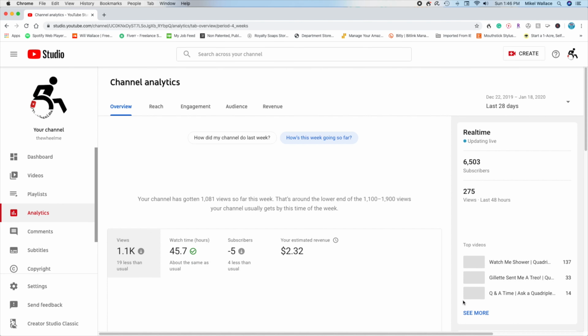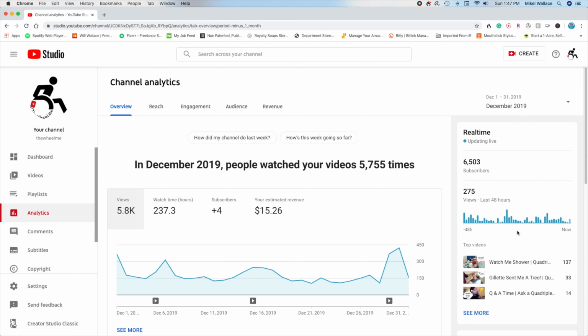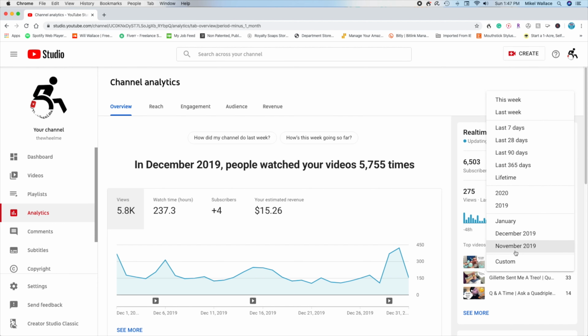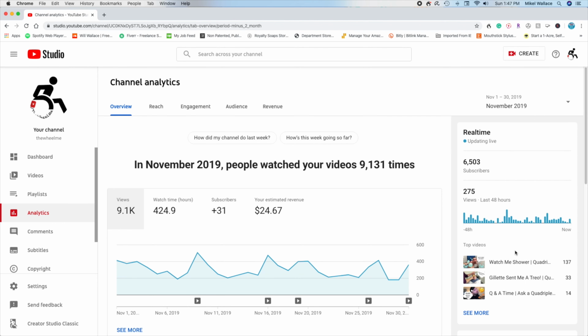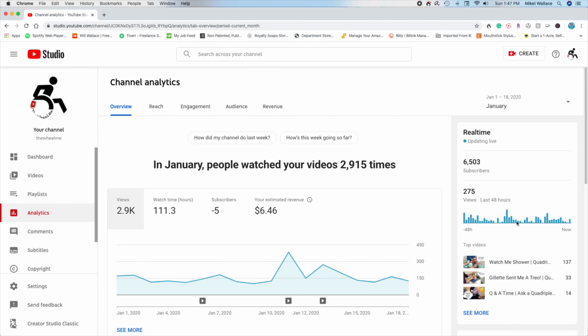So let's see what we have going on here. For the month of December, it looks like it made $15.26. For the month of November, it was $24.67. So that seems to be about the average. And so far in January, it's been $6.46.